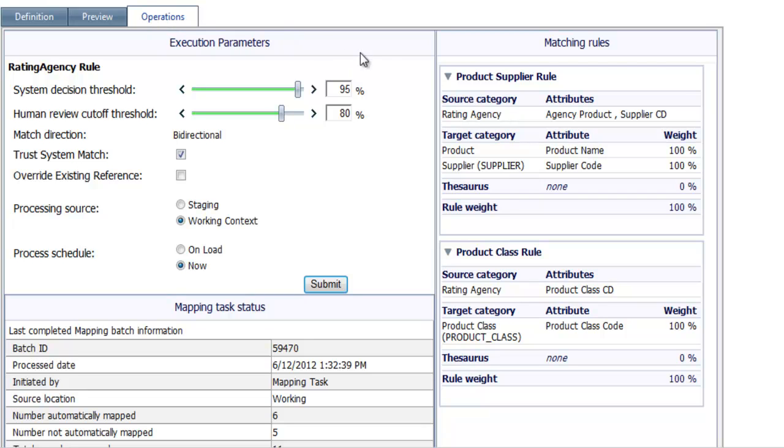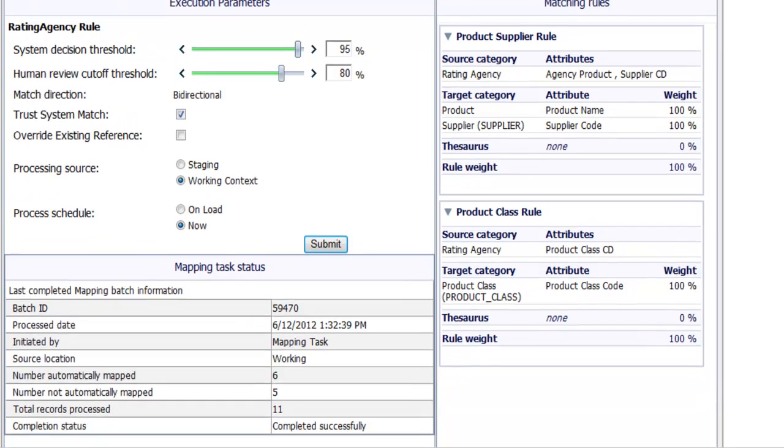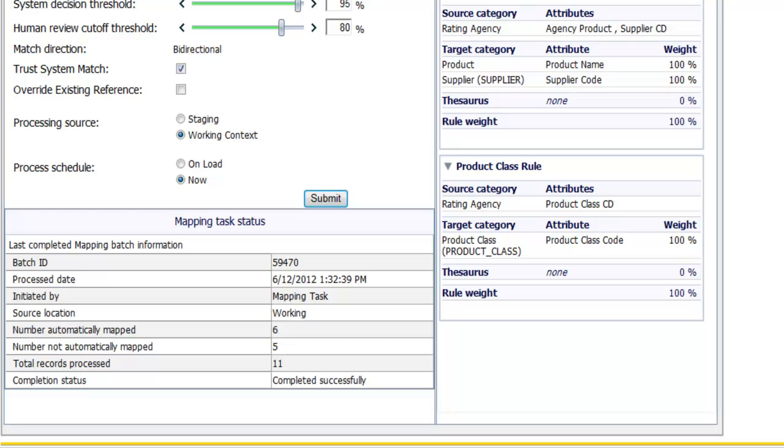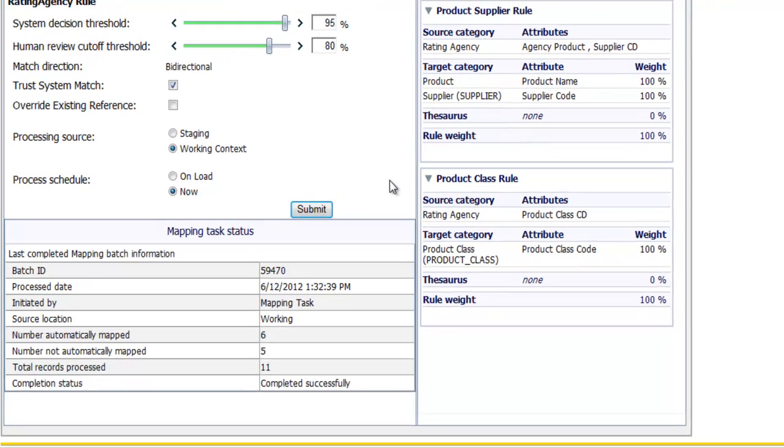And finally, the Operations tab determines how a data mapping rule will be executed. Execution parameters are in the center, and matching rules defined on the previous tab are displayed at the right. At the bottom, results of the previous execution of the matching rule are displayed. Data mapping rules can be executed either on demand by the MDM team or automatically as part of the loading process. To execute the rule, simply click the Submit button right here.